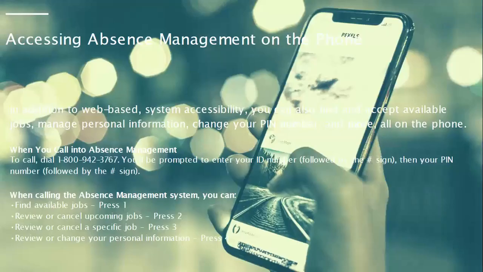You can access absence management on the phone. Like I said, that numerical login and PIN that you first get from your first email, that is what you would use if you call the 1-800-942-3767 number. And again, all this information will come to you with the email. You'll have this information in that email as well as this presentation.